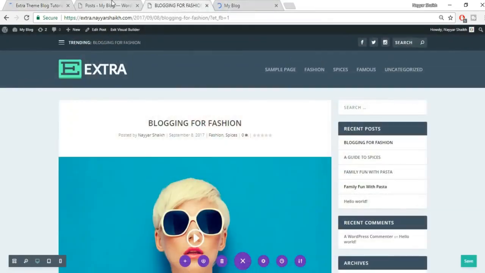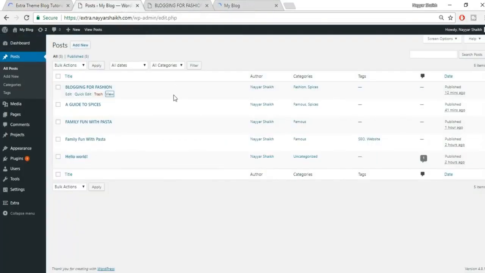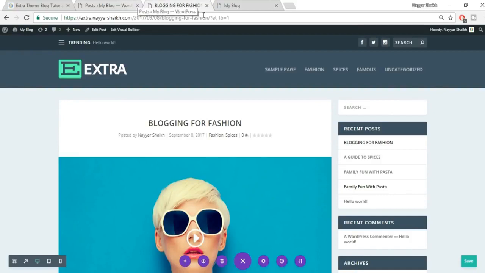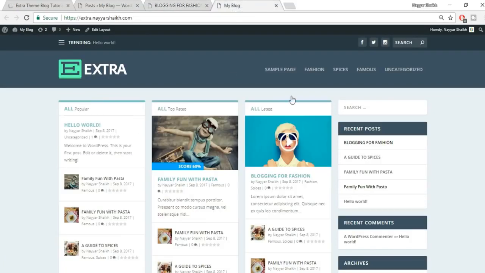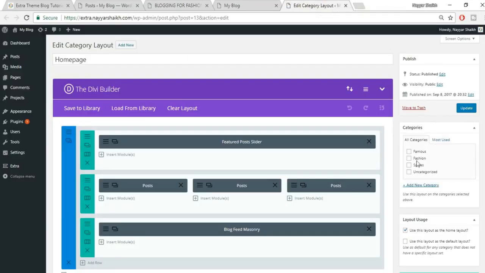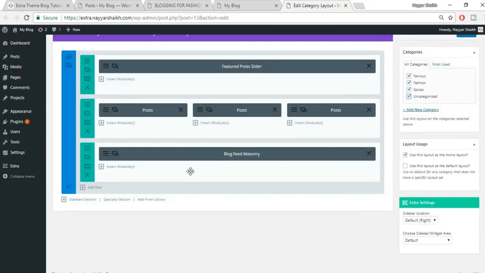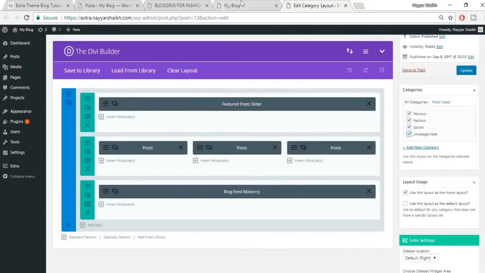For that, come back to your dashboard and click on pages. Or actually, you don't need to create any page. Go to the main website, and at the top you'll see the option edit layout. Just open that link in a new tab. From here select all the categories you have. This is the layout which is automatically selected.